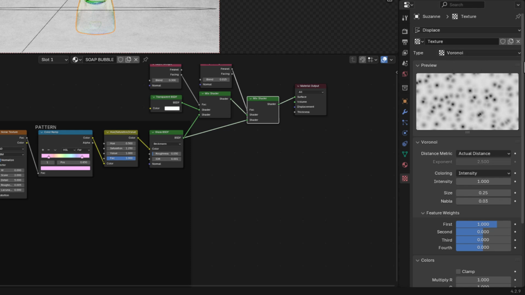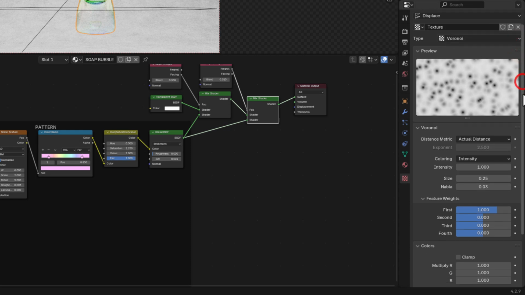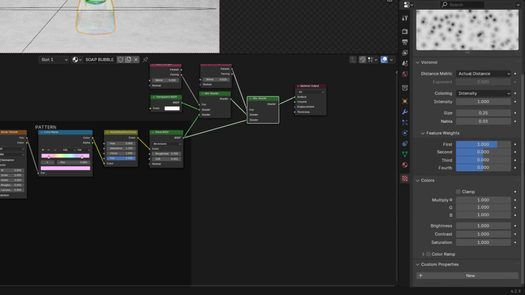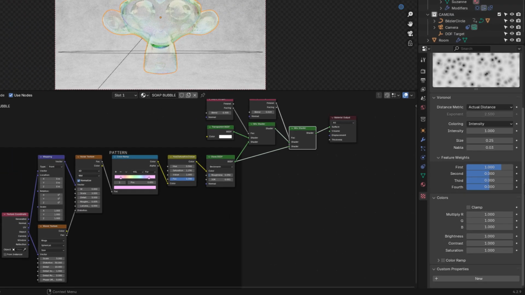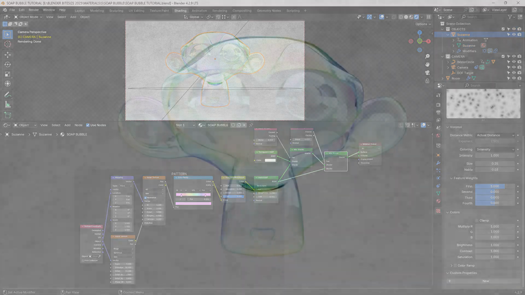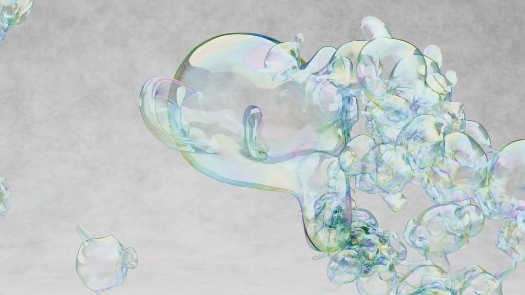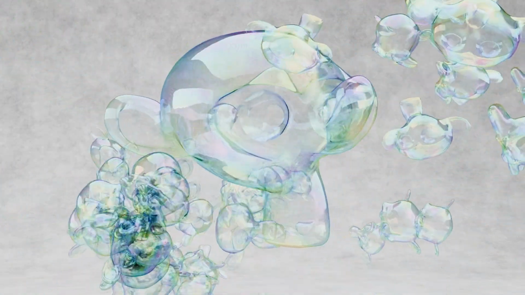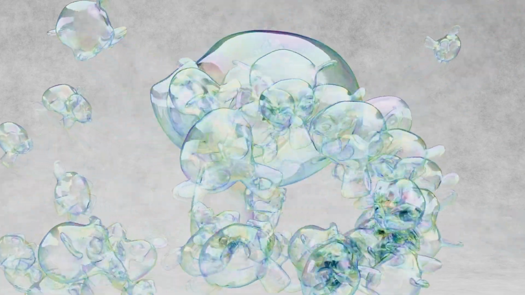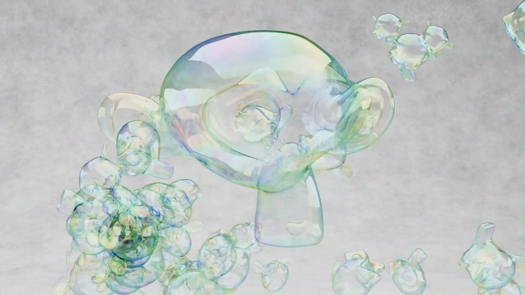It's just because soap bubbles aren't perfectly spherical. They have a little bit of variation in the surface according to the wind and everything that's blowing on them. So anyway, here's a finished render of an animation that I created with it. I hope you like it, and I hope you will give it a go yourself. Obviously, you can animate the surface decoration with that W value if you want to.